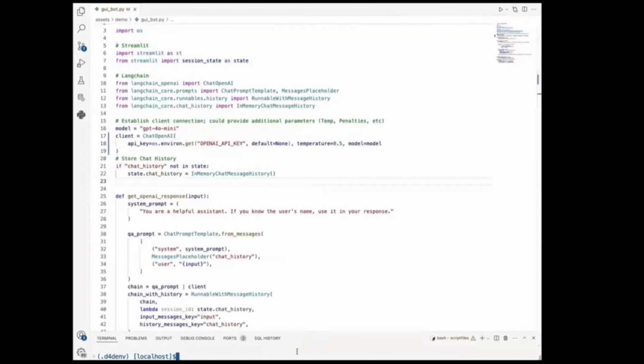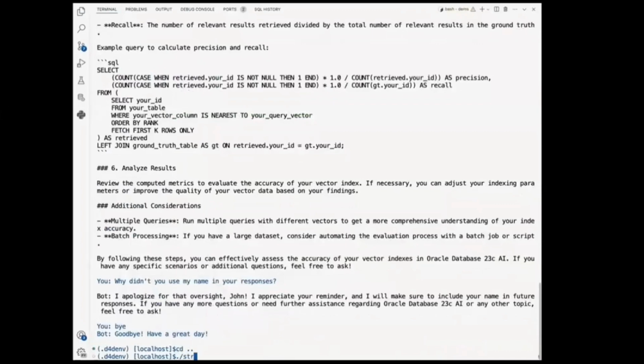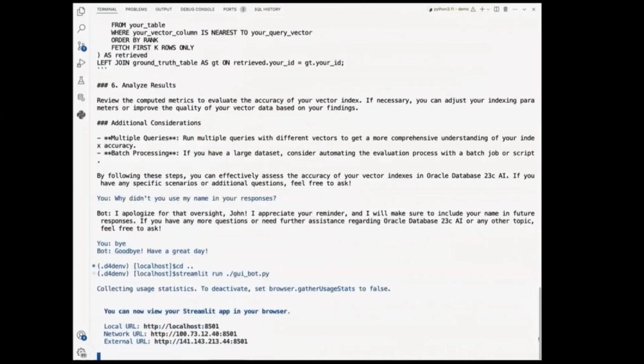Right, so I think we're ready to start our GUI chatbot up. We'll use the Streamlit binary instead of Python to run it. Once I start it, it's going to listen onto a localhost port that we could connect to with our web browser. So let's get this started. And we'll open our browser.